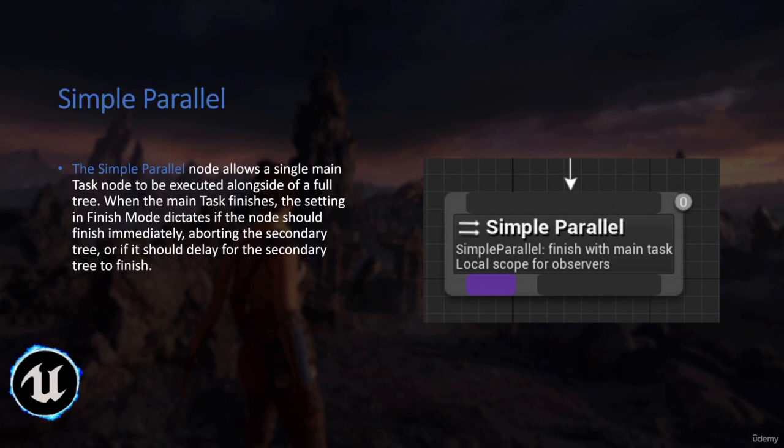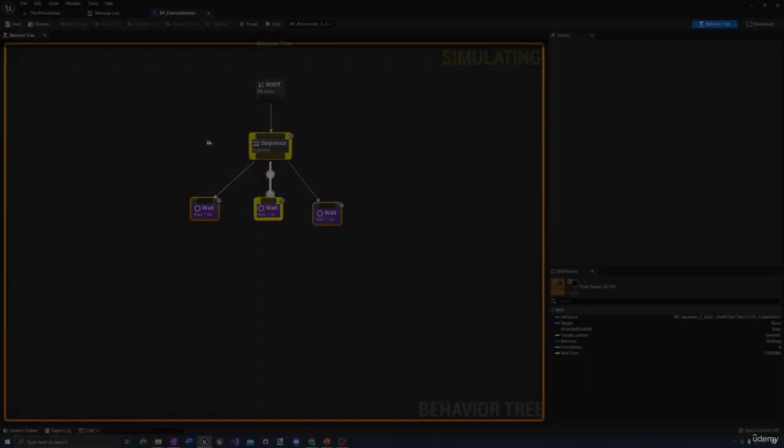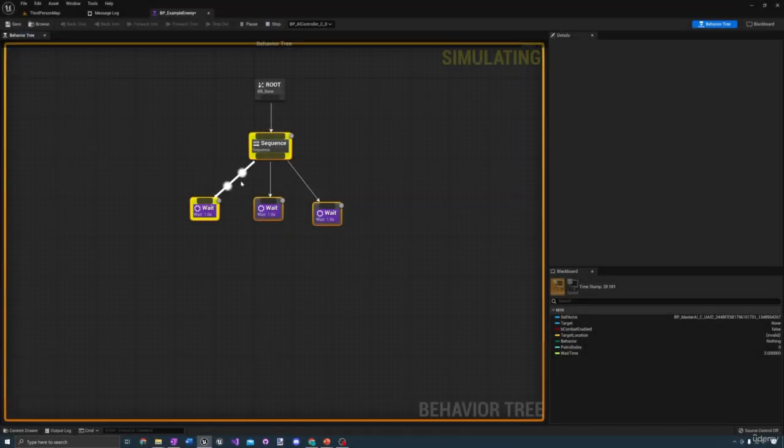Okay, now that I have explained the basics of how behavior trees work, let's go into the engine so that I can demonstrate how these things work so you can better understand these topics. I am going to start out by showing you the sequence composite node.